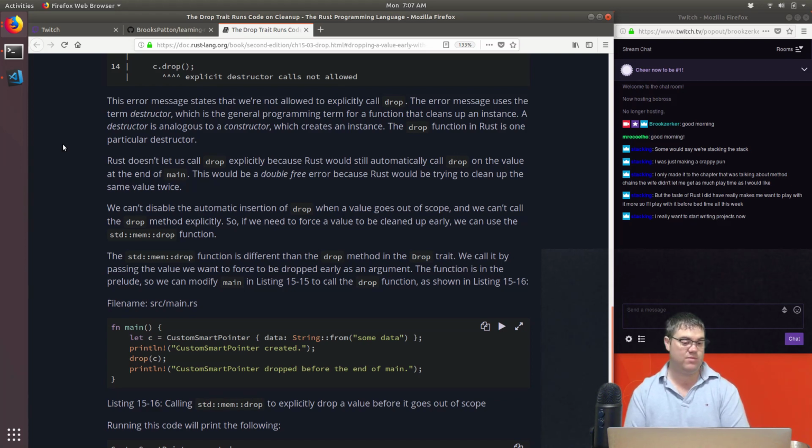We can use the standard memory drop function. The standard memory drop function is different than the drop method in the Drop trait. We call it by passing the value we want to force to be dropped early as an argument. The function is in the prelude, so we can modify main in listing 15-15 to call the drop function as shown in listing 15-16. So in here, the difference is instead of c.drop, it's then drop and then pass in whatever, like the memory is.